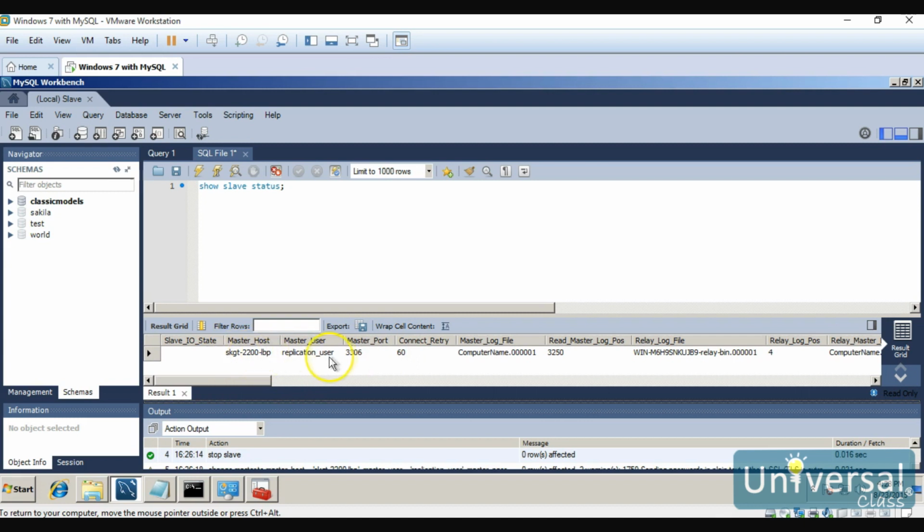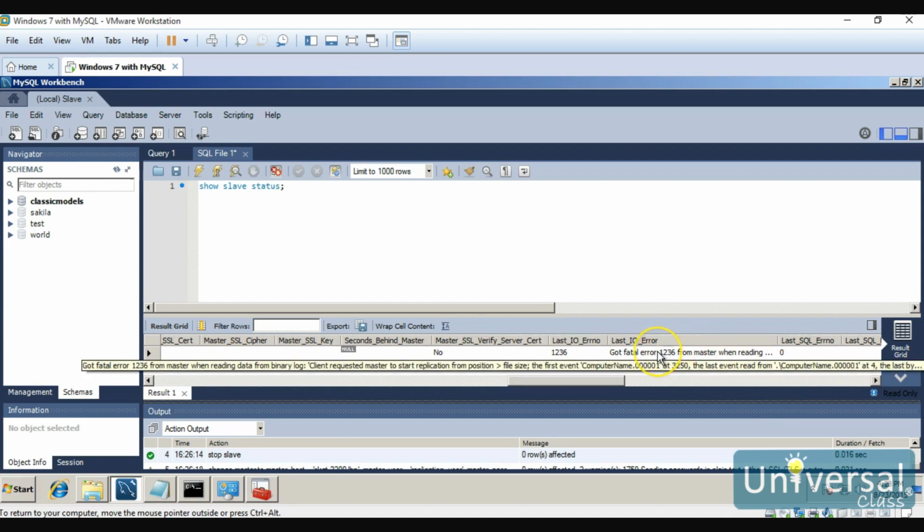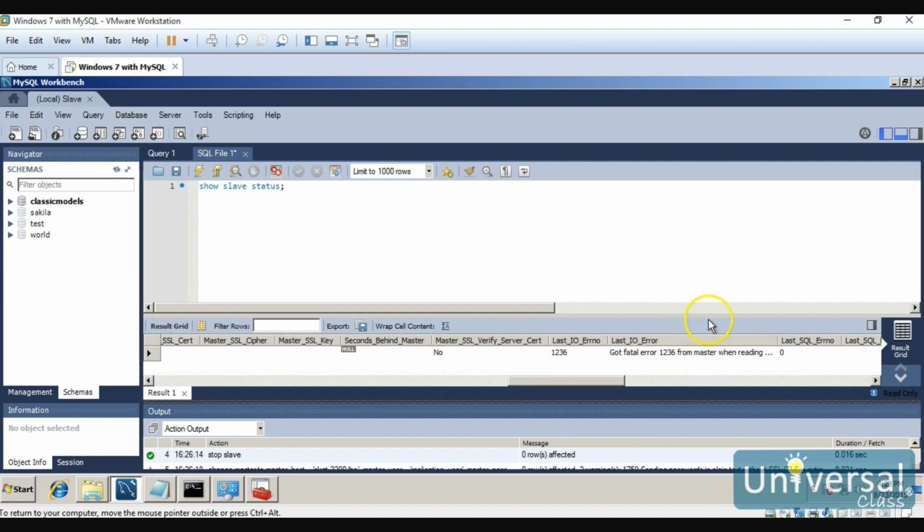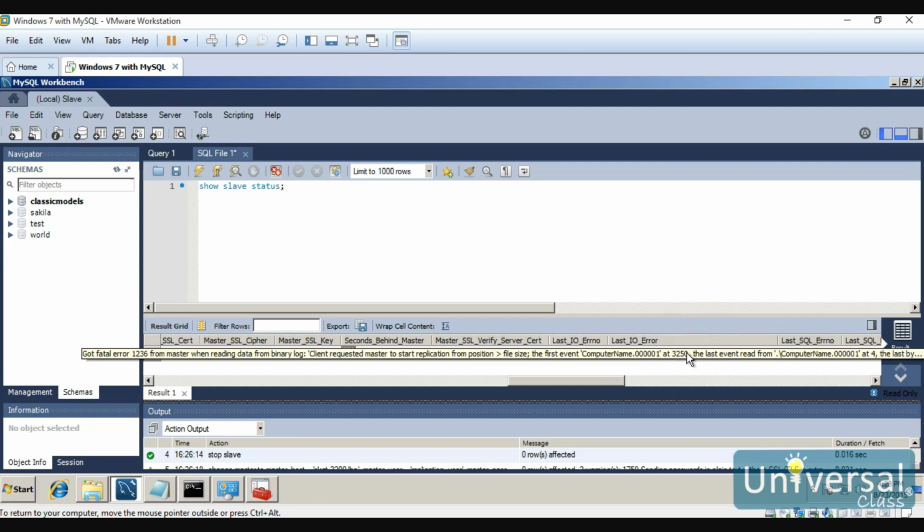It'll show who the master is, the username, the port number, which is going to be important, I'll show you in just a minute why, the computer name, the master log base name, which is the computer name, and then if I scroll across to here, I will actually see if there are any error messages. And if I look here, it says got fatal error 1236 when reading data from the binary log. And it wants us to check. So if I hover over this, I can see what it is.